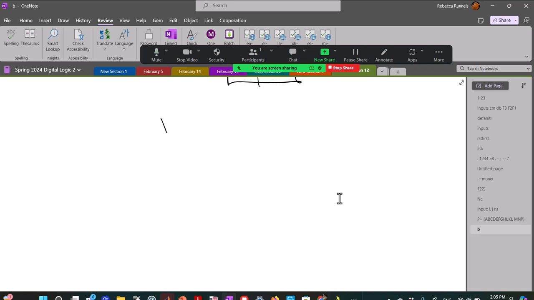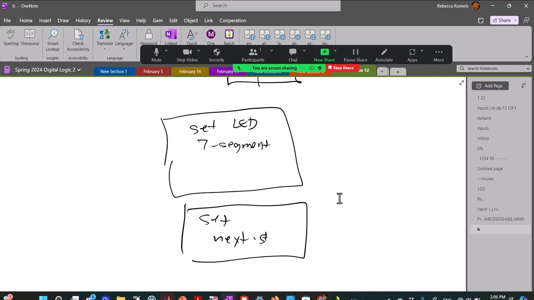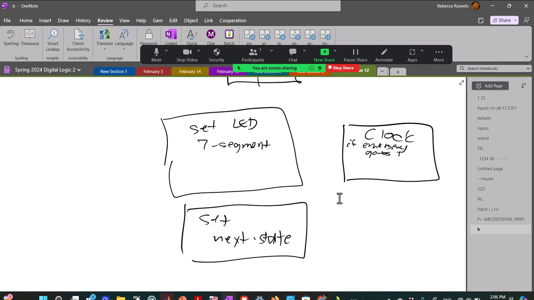So I have one always block where I set LEDs and the 7-segment display. And then I have one where I set the next state. And then I have one for the clock. The clock is where I check for the emergency. So in the clock, the first thing I do is, if emergency, then I go to F11. And else, the state becomes the next state.